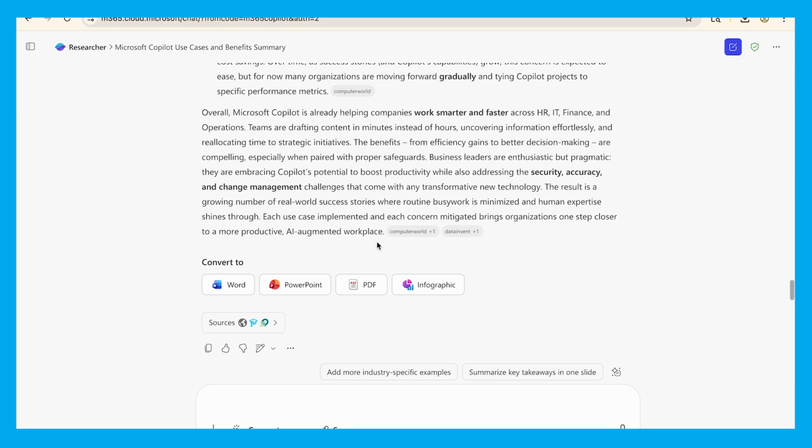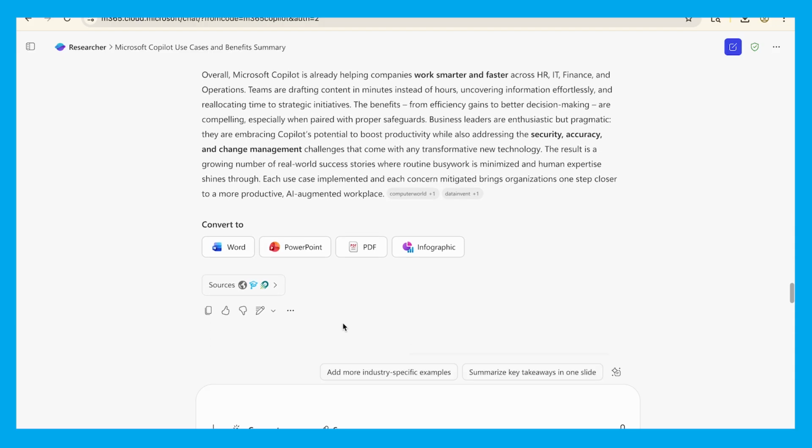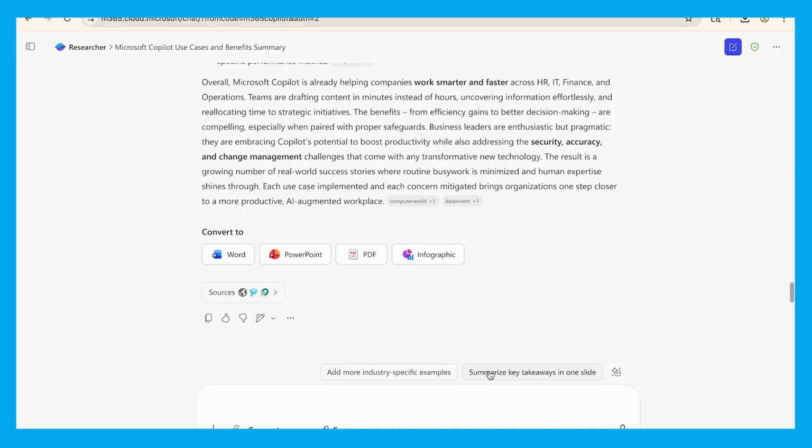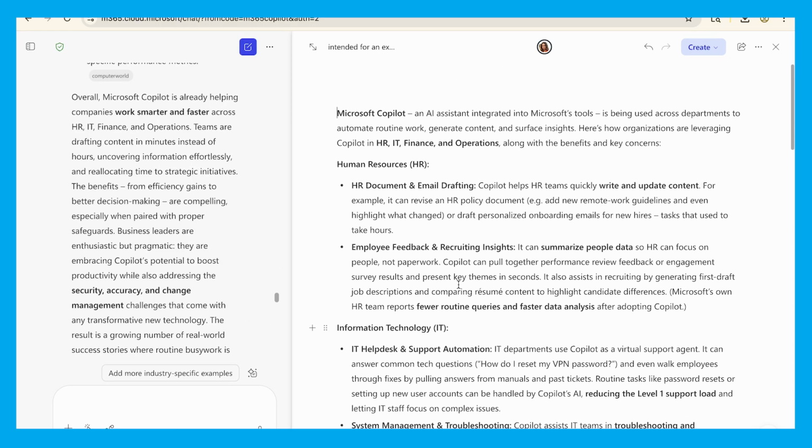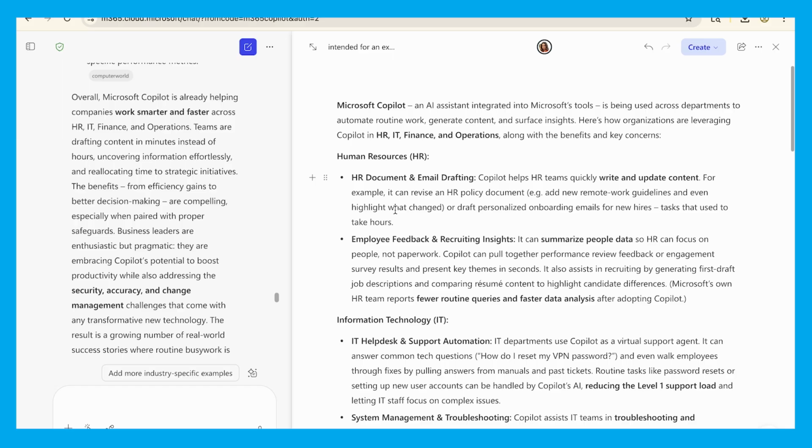Now what you can do from there is you can convert this into a Word, a PowerPoint, PDF, or an infographic. You can also ask follow-up questions, so it gives you these follow-ups at the bottom. So add more industry-specific examples, summarize key takeaways in one slide. So what we're going to do is we're going to edit this in Pages. If we open this, it's going to show up here, and we can then share this with people to collaborate, or we can add this to our notebook. So as you can see, our report is now here, and then we can change it as we want.